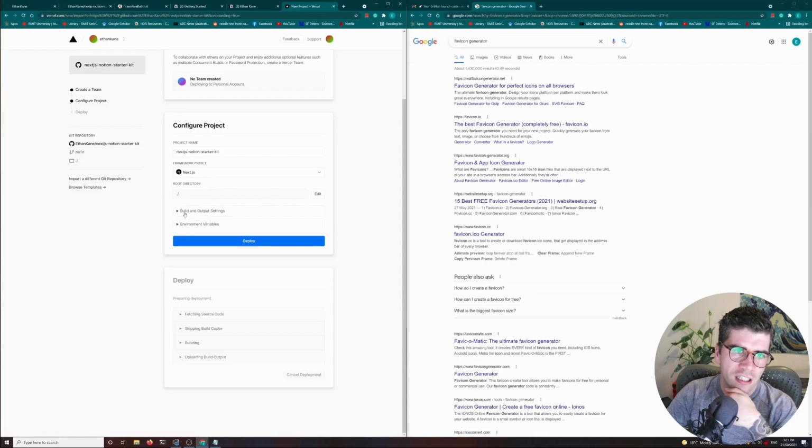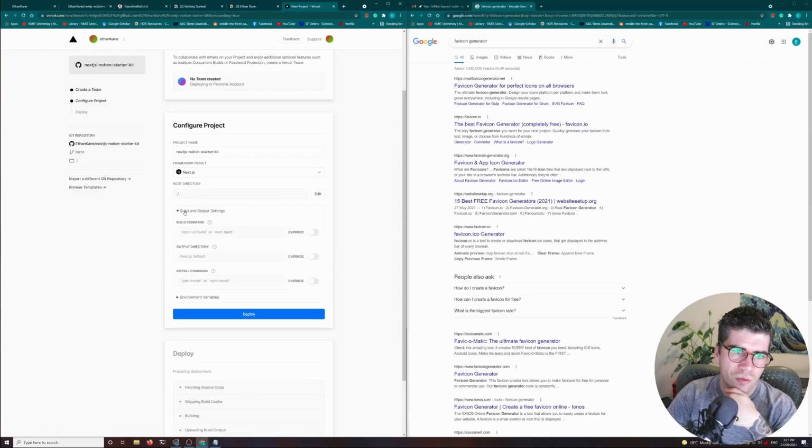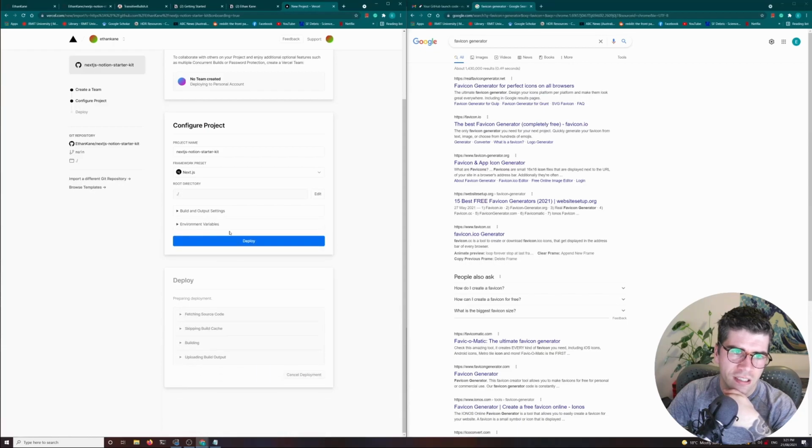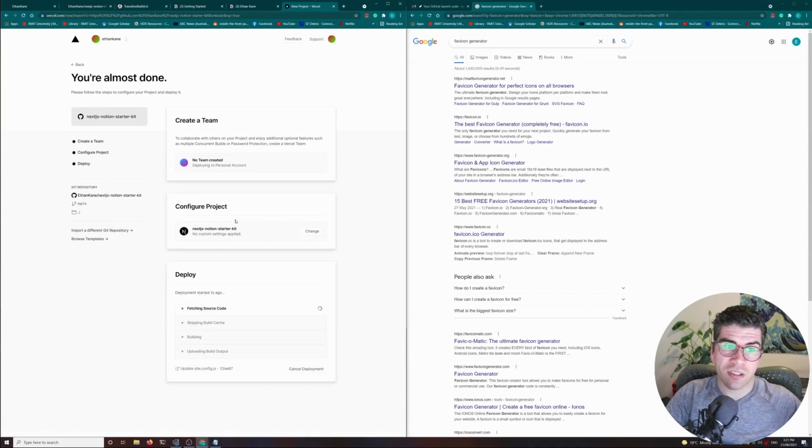That is all set up correct. Everything else, I think all the build commands, yep, they all look fine. We're just going to click deploy and let it do its own work.